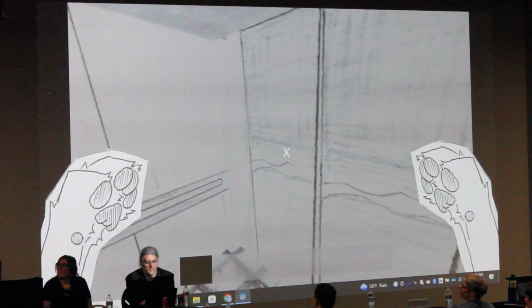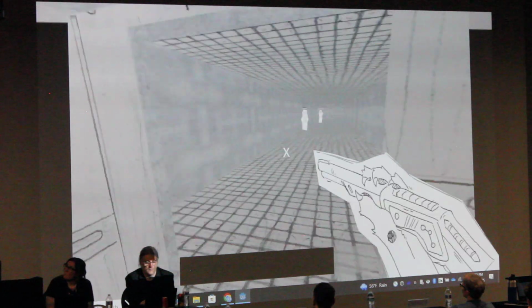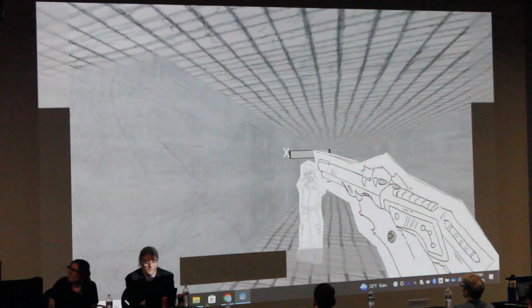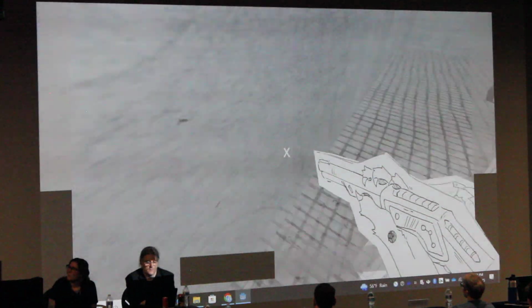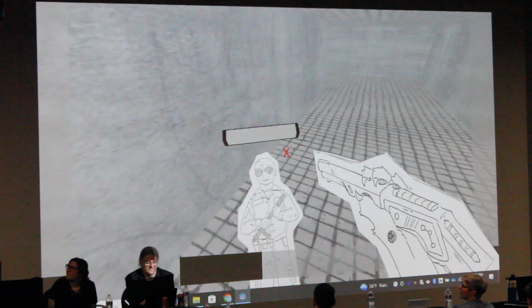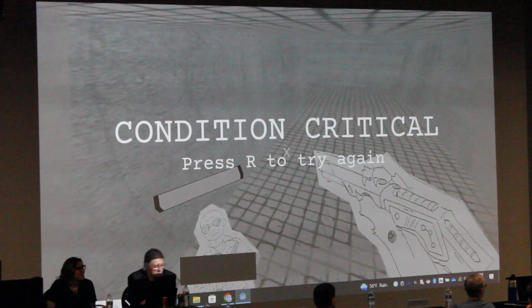Alright, I think that's the gist of the game. There's a few more levels, but now is a good time to take feedback from the judges. So what do you guys have to say?